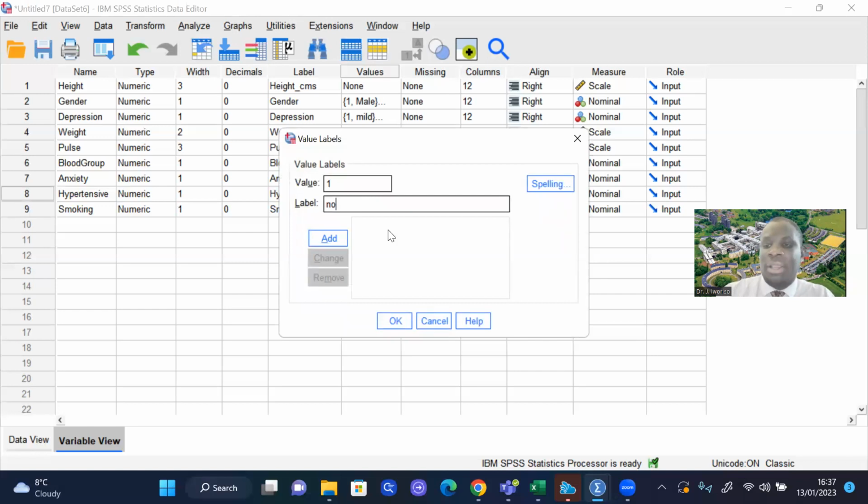Assuming the question was asked, are you hypertensive? Yes or no? One is no, and two is yes, in terms of hypertension. Are you hypertensive or not hypertensive? If you are hypertensive, yes. If you are not hypertensive, no.